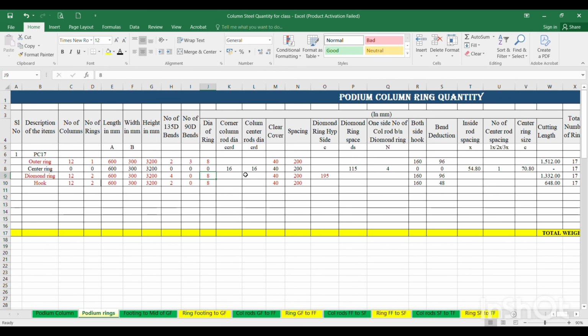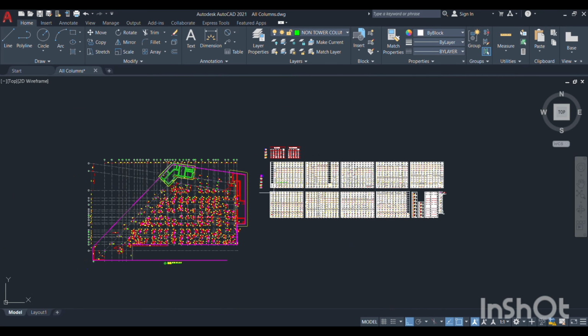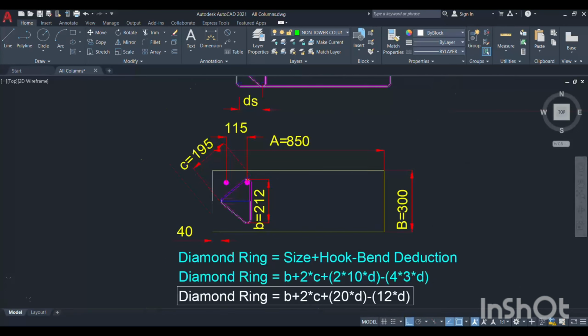and this centering make it 0. And this center column rod will not come. This will be useful for centering only, and the clear cover is 40 mm and the spacing is 200 mm, and this diamond ring hypotenuse side is 195 mm. You will understand this diamond ring hypotenuse side from this column diamond ring value.